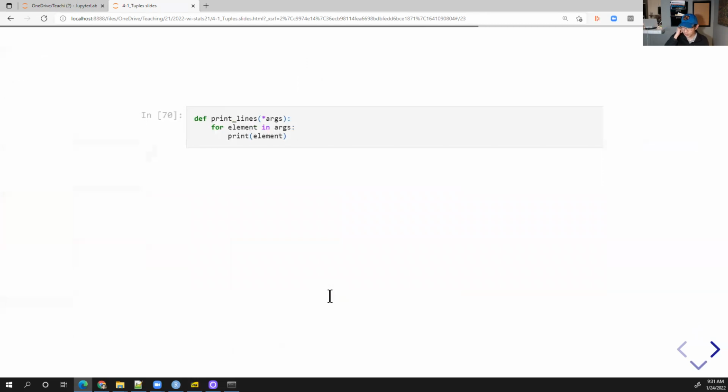Okay, so here I'm going to try something. We'll take this and make it just a touch more complicated. We're defining a function called print lines, and it's going to take a bunch of stuff and gather them into a tuple. And then we're going to iterate over that tuple. We're going to say for each element in that tuple of arguments, print each element. Okay, so no surprise here.